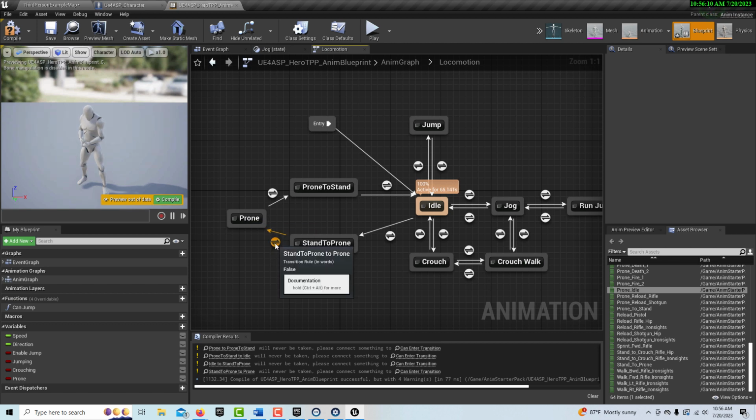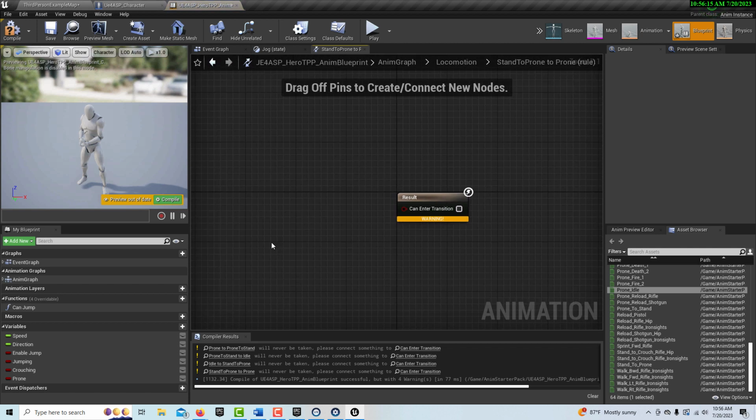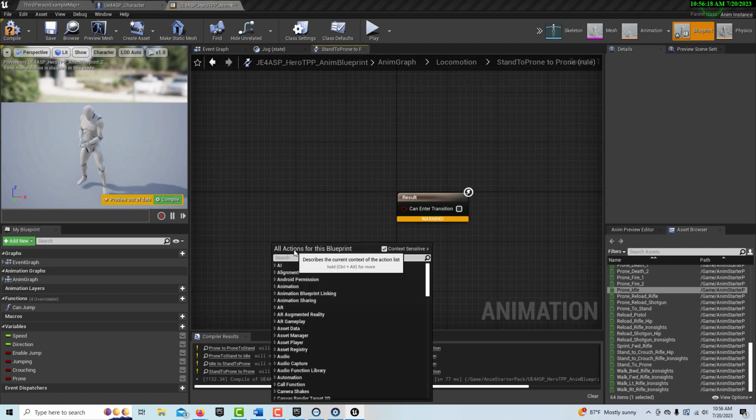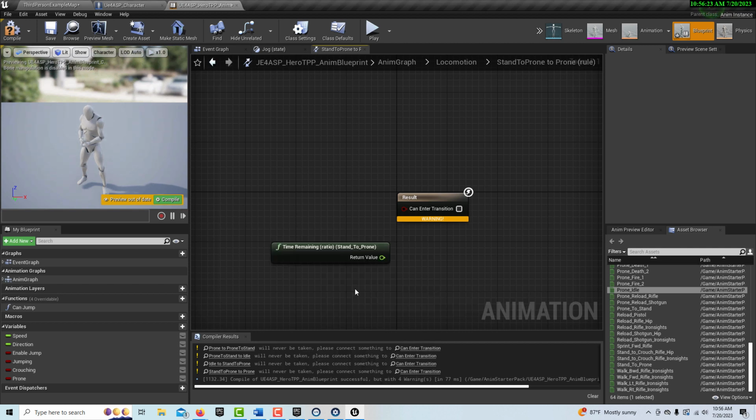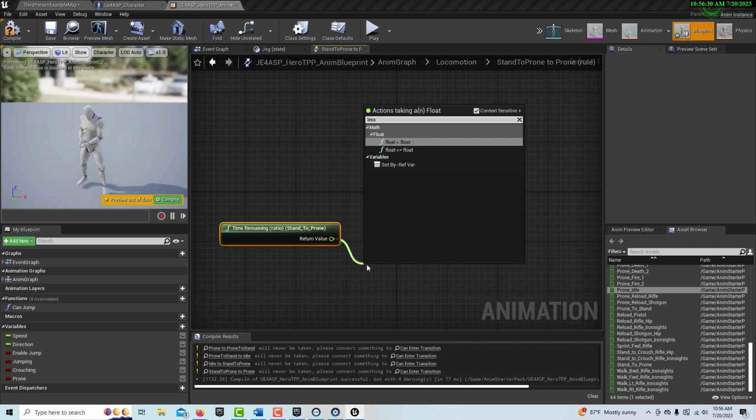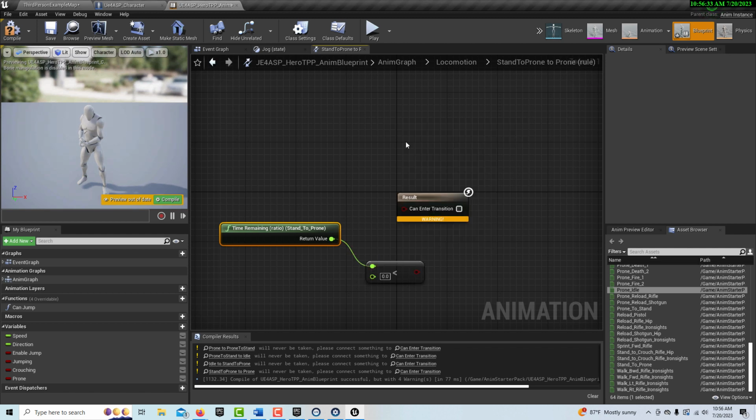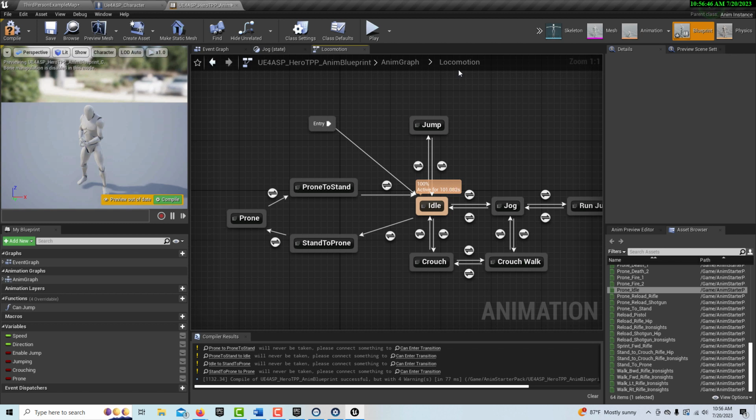That's basically going to be when our time is up. We're going to set a timer on this, so we're going to get the time remaining, stand to prone ratio, and then check if it's less than 1/10 of a second. So we go less than that one, and you can adjust this value later, 0.1, and see what it does. We put that in as our condition there, and we go back.